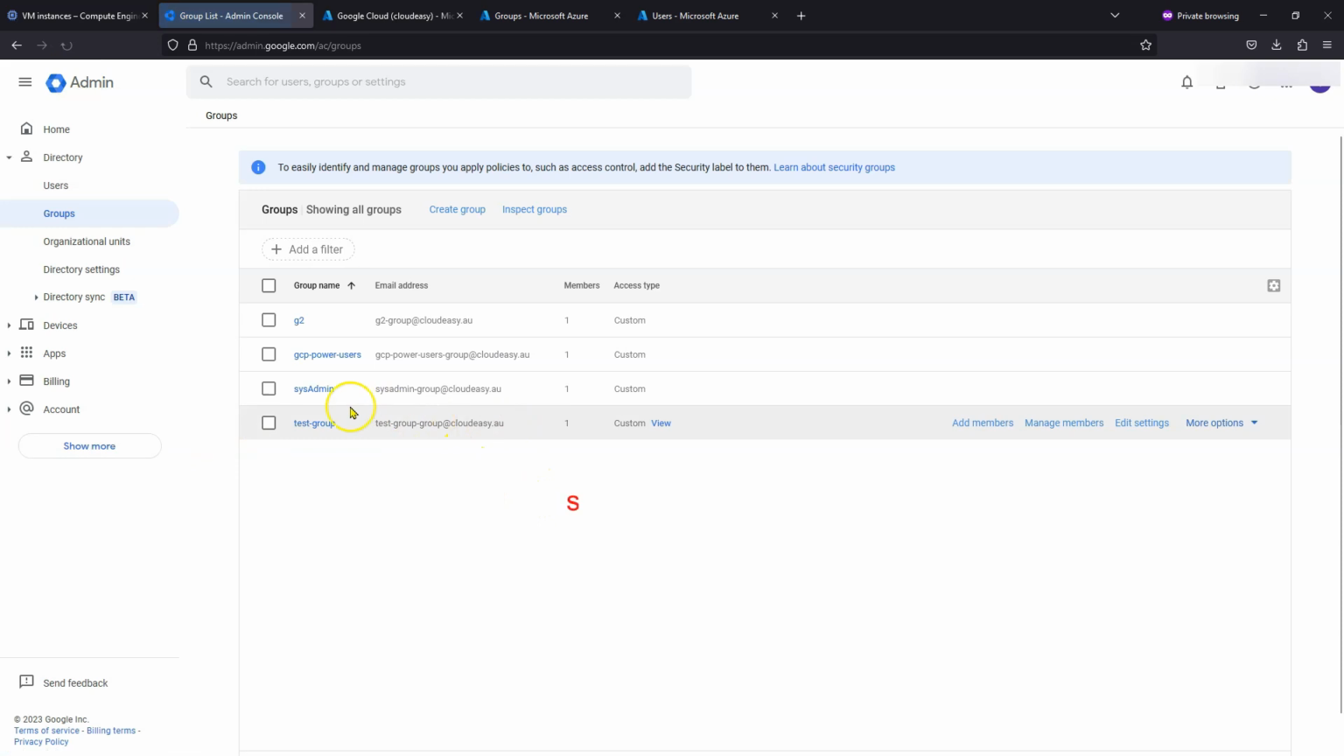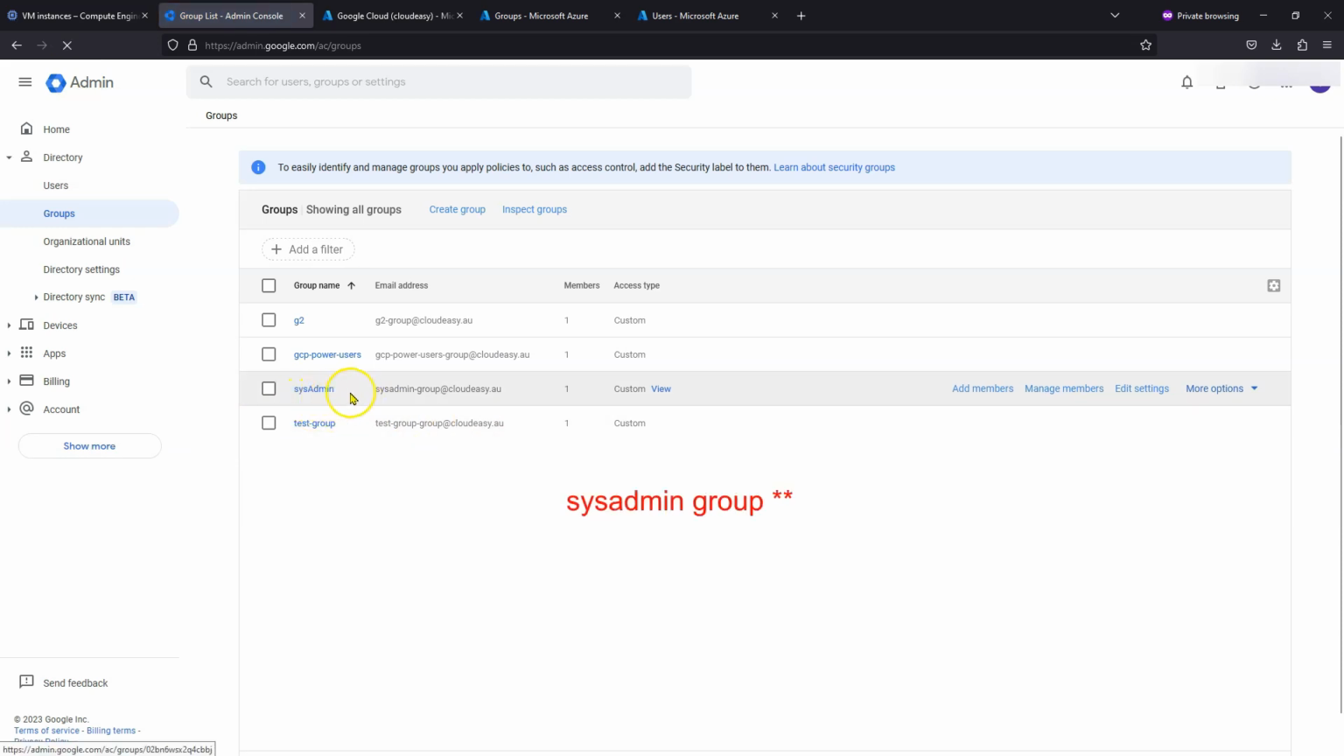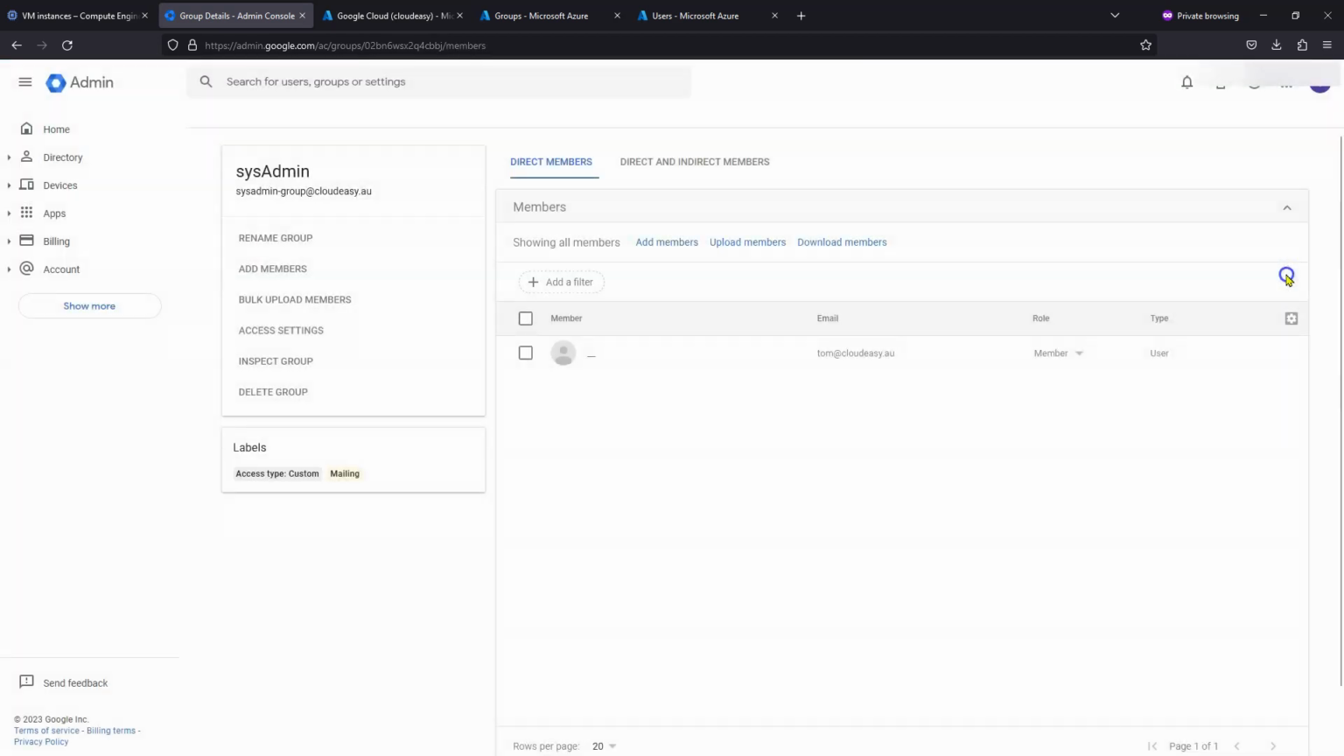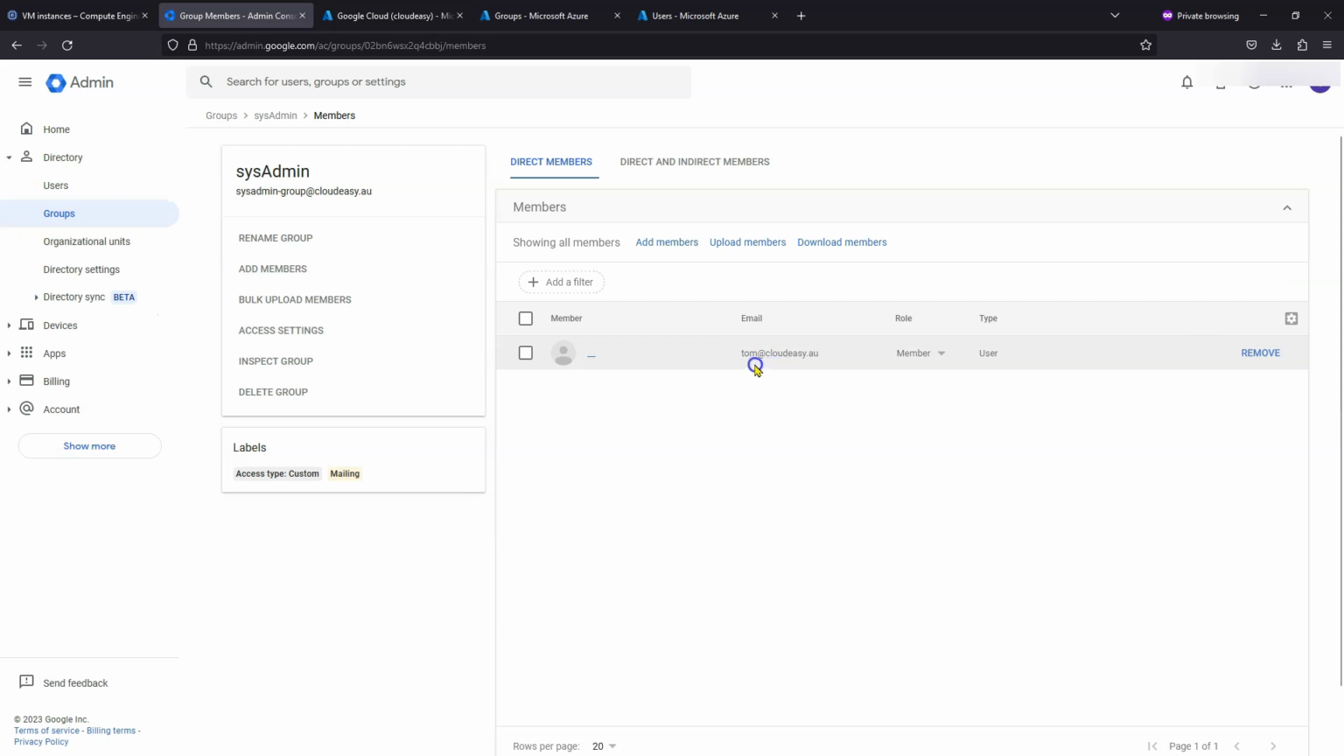All right, so you can see here the sysadmin group has appeared. If you click on the sysadmin group, you will see a direct member here as well. If you expand this, you'll be able to see that the member is tom@cloudez.eu. So that is appearing here.